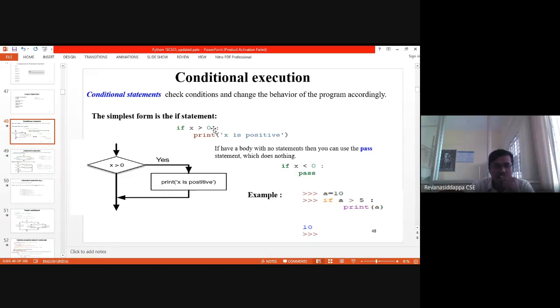Colon should be compulsory for every conditional or control statement or any looping statement in Python. So the colon should be present. Then only the syntax is correct, otherwise you will get a syntax error. So if x greater than 0 colon, then after that you will be having one tab space. The statement should be written within the if.